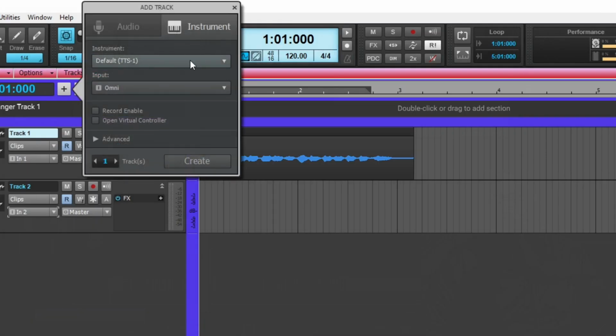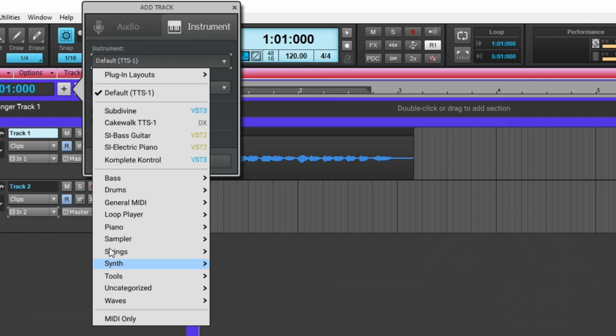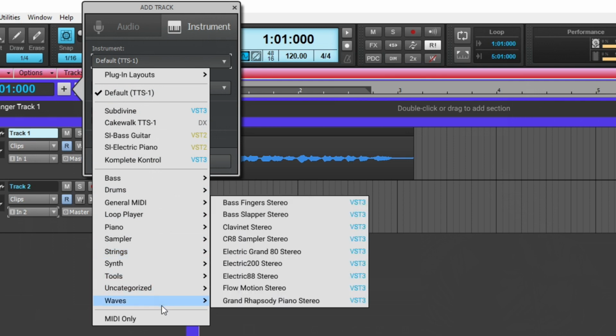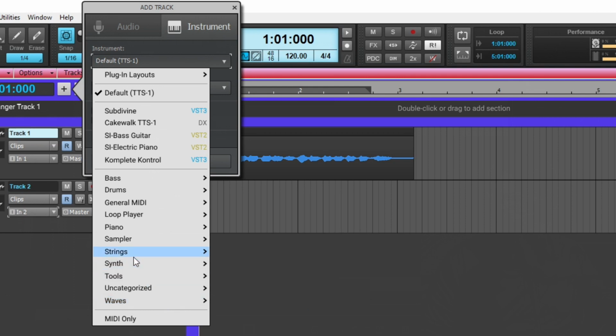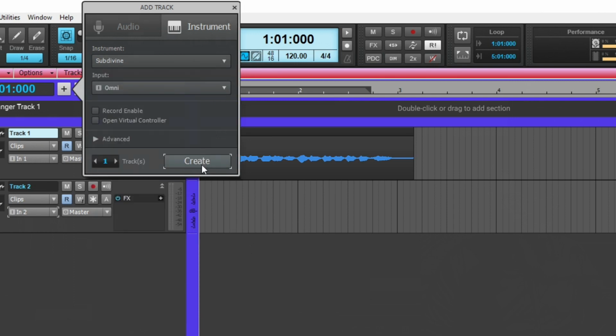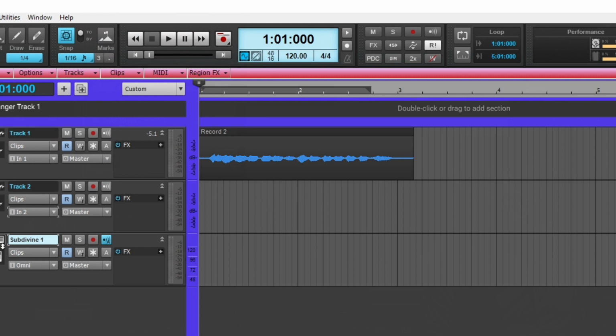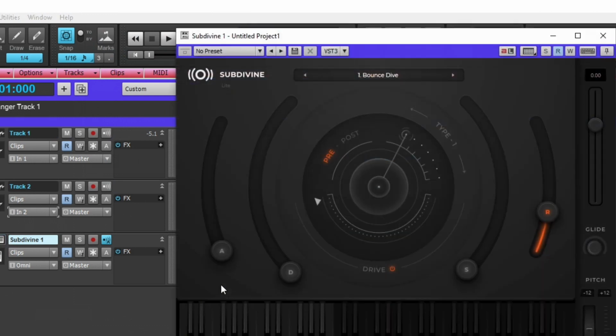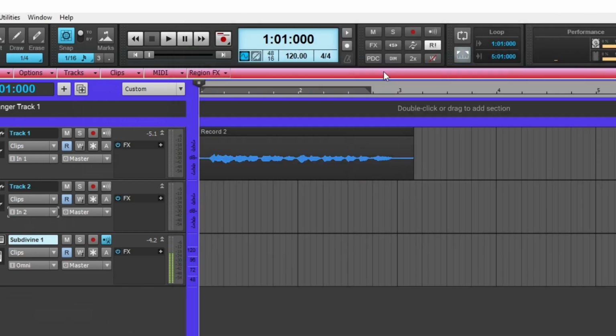All right. Insert instrument is going to allow you to pick some of the various different sounds and instruments that come with Cakewalk. But if you don't want to use Cakewalk's, that's fine. You can use whatever you have. Like I can use this Grand Rhapsody piano, or if I want to use some other type of sampler like Subdivine, I can use that as well. If I use Subdivine, I can put that in there. And then I can say, hey, it creates a track for me. It opens up. I can play the sounds, and I have my controller up.